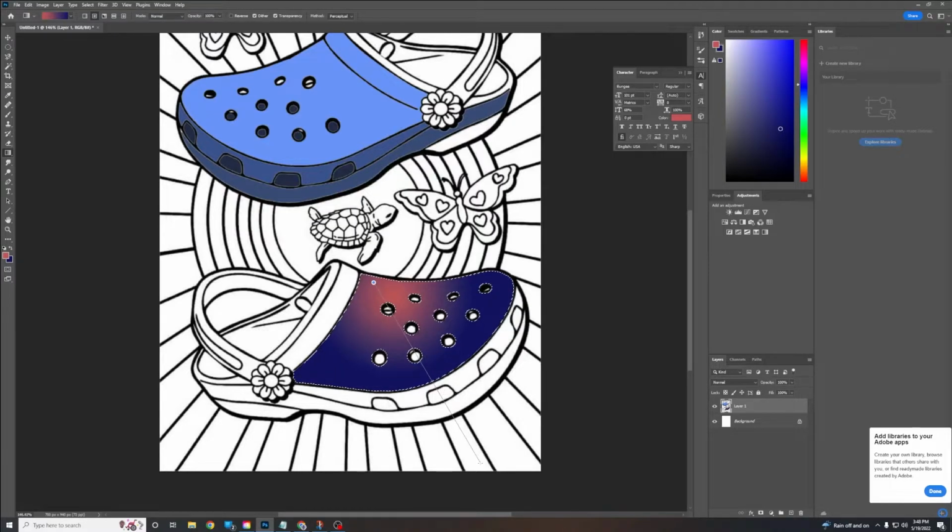It's important to know that you can also drag the gradient beyond the area that you've selected. So this is me dragging inside versus me dragging outside. Pretty neat. Time for me to deselect with Control D.